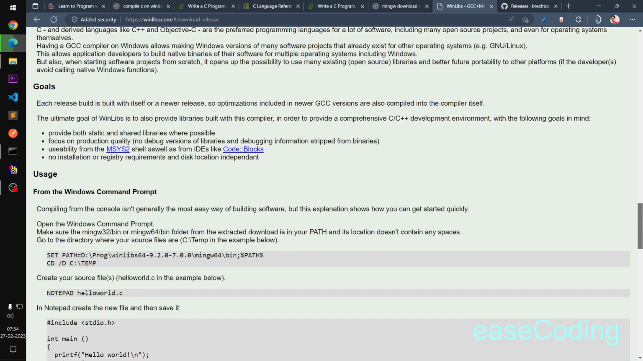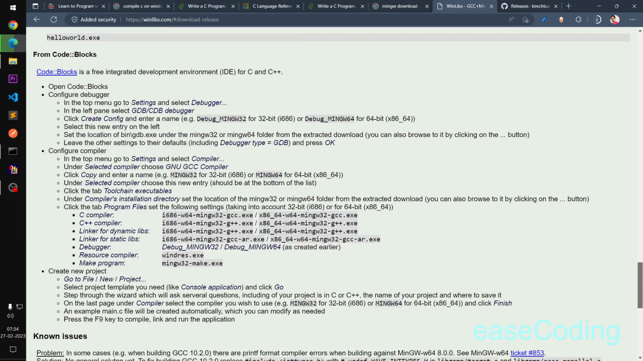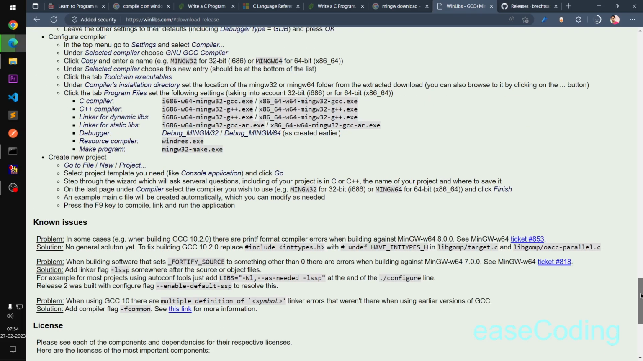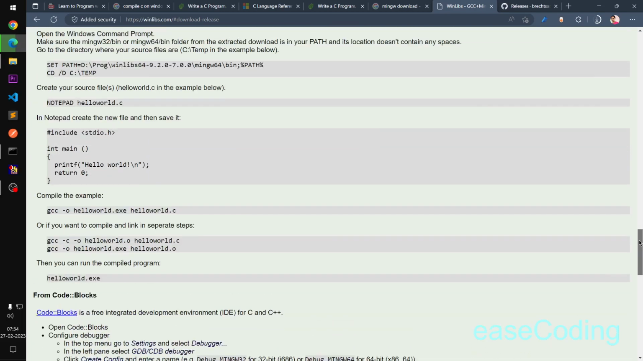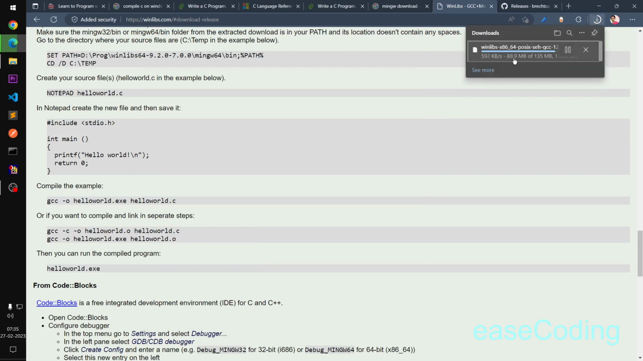You can alternatively use Code::Blocks, but I prefer to have it accessible from everywhere, from the command line, any code editor with an inbuilt terminal, CMD, or PowerShell. It is really taking a long time. Anyway, once it's downloaded, I will extract it and put it somewhere.